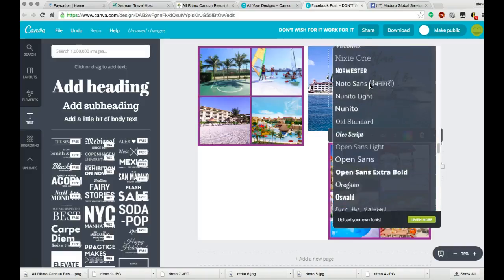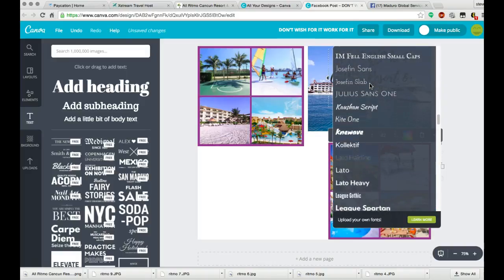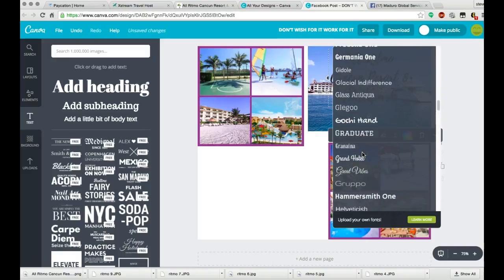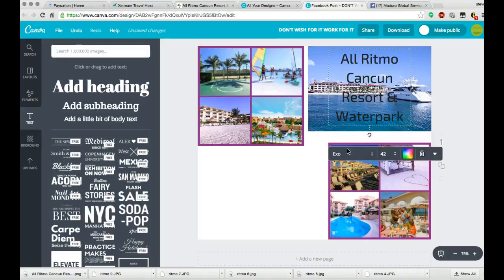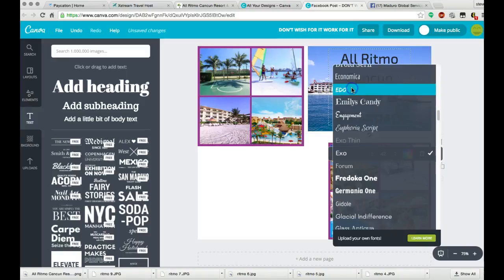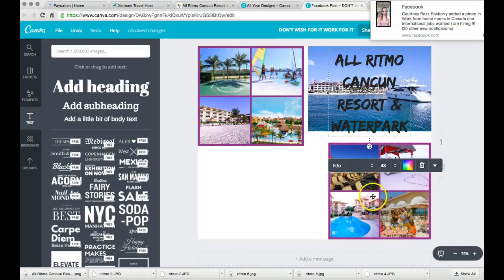I think I used Euphoria earlier. Oh no, I used EDO. So you can go and find EDO, or you can put whatever. Maybe you want to use EXO or something. It doesn't matter. Whatever is to your liking. So this is what I used. And I think I made it bigger. So it's bigger than 42. Let's go 48. There we go.